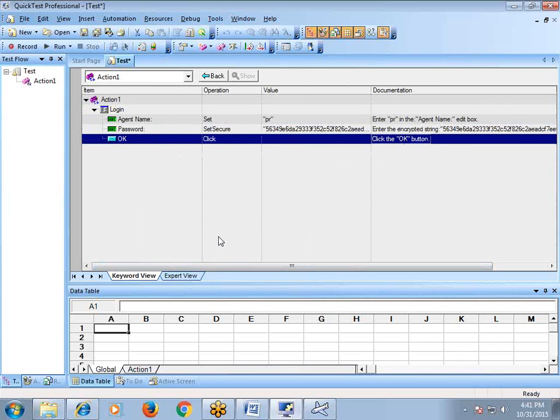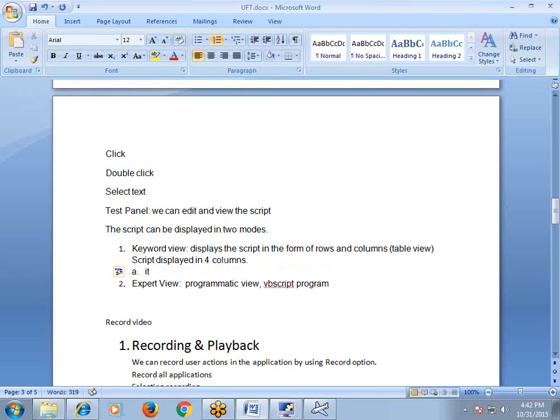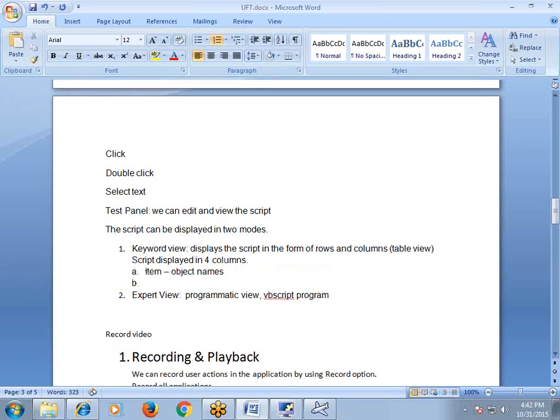So the same script can be displayed in two different views in the QTP test panel. The first view is called keyword view. In the keyword view, it displays that script in 4 columns. What are those columns? Item, which displays the object names. Next one, operation.